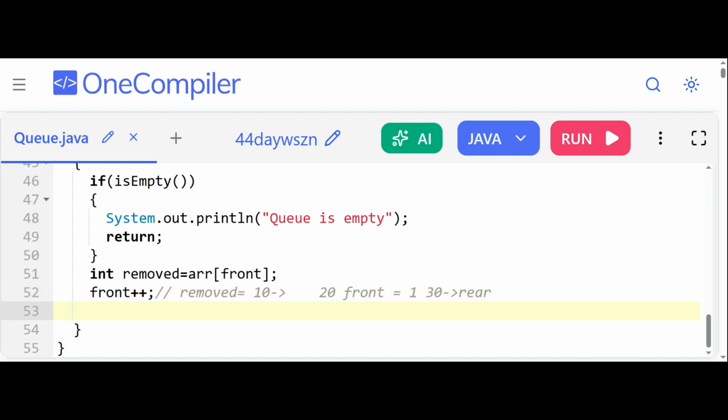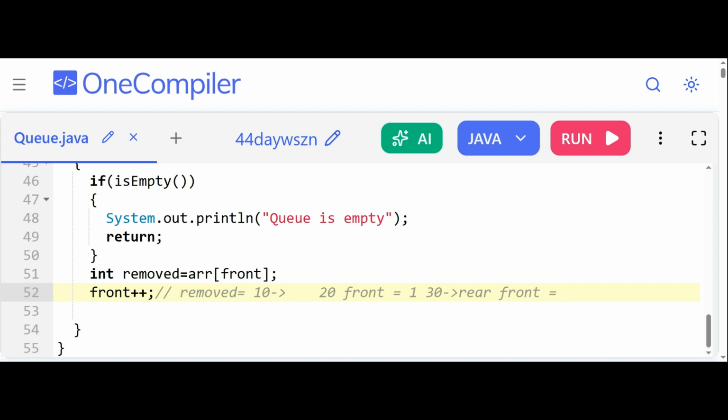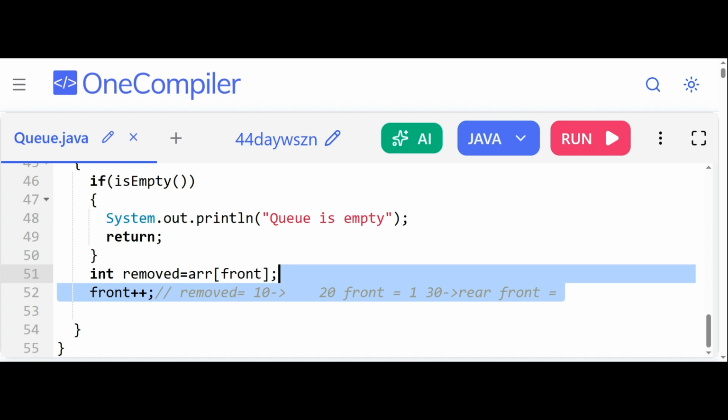And what you're going to do in the next one is very important. Once your queue is empty, let's say that you deleted all your elements. When you're deleting your elements, front would be surpassing 30. Why? Let me show you.